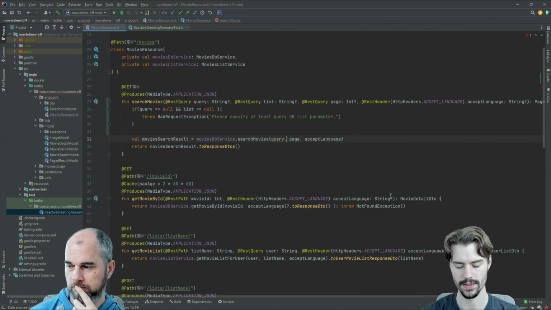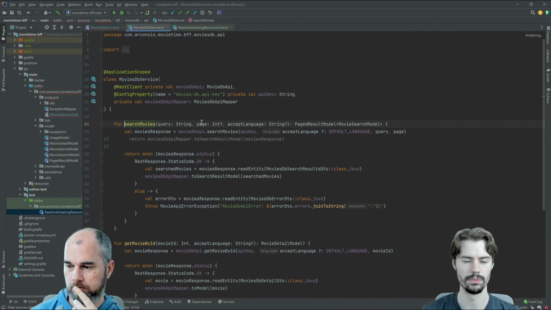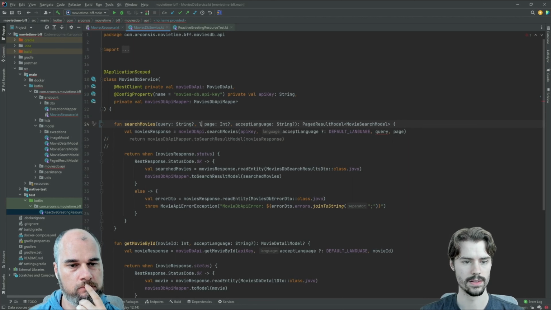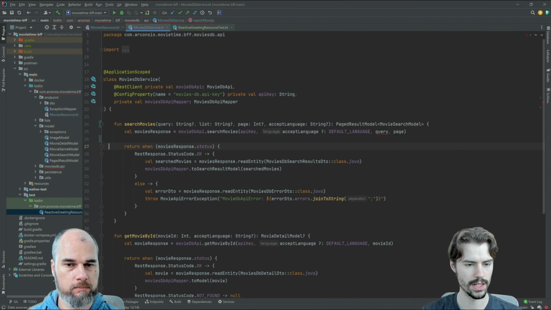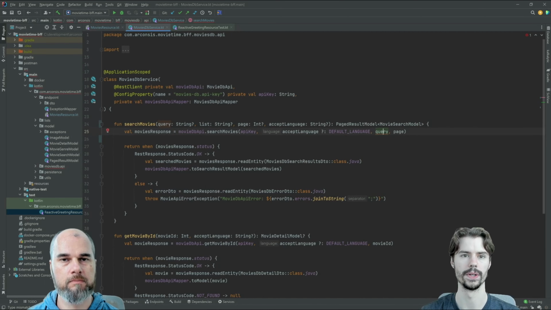Then we also want to pass this on to our movies DB service, and then we need to update this here. So we now have the query, which is optional, and we have the list. And this was, I think, from last time. Let's get rid of that. Let's have a look. So here we search. It already complains because the search, I also double checked this, requires a query.